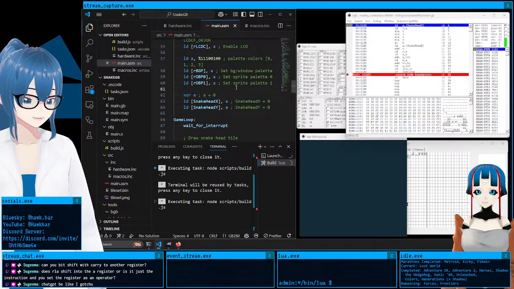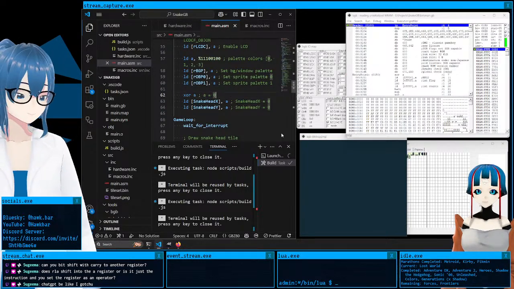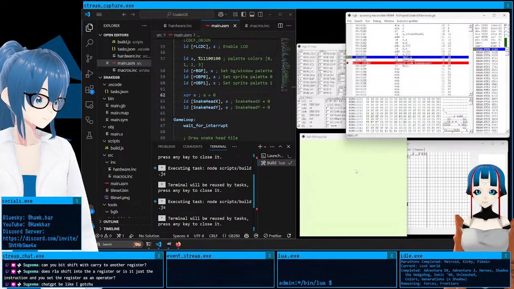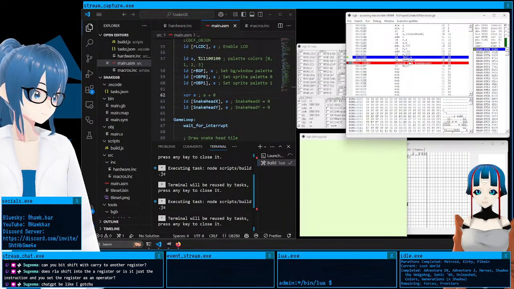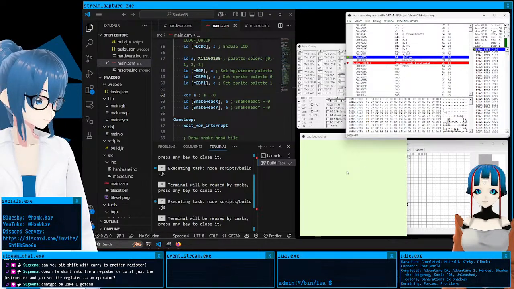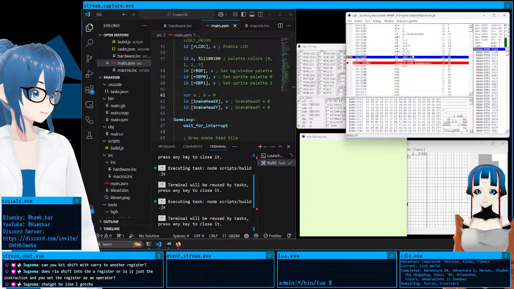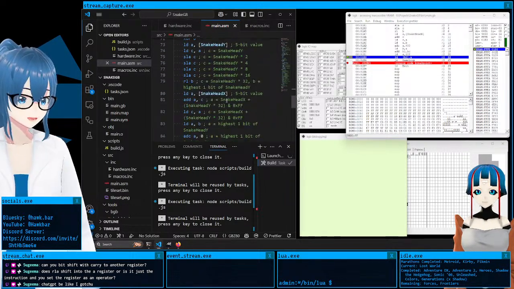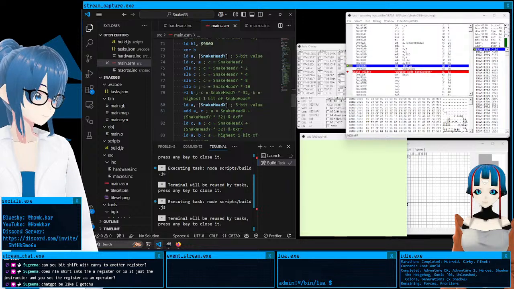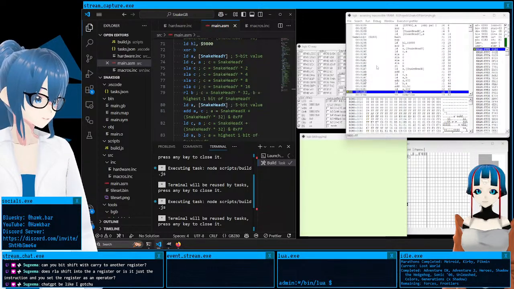Okay, try that again. There's a breakpoint. Why is it hitting a breakpoint? So again, accessible VRAM. Now, so at this point, we can't access VRAM anymore?